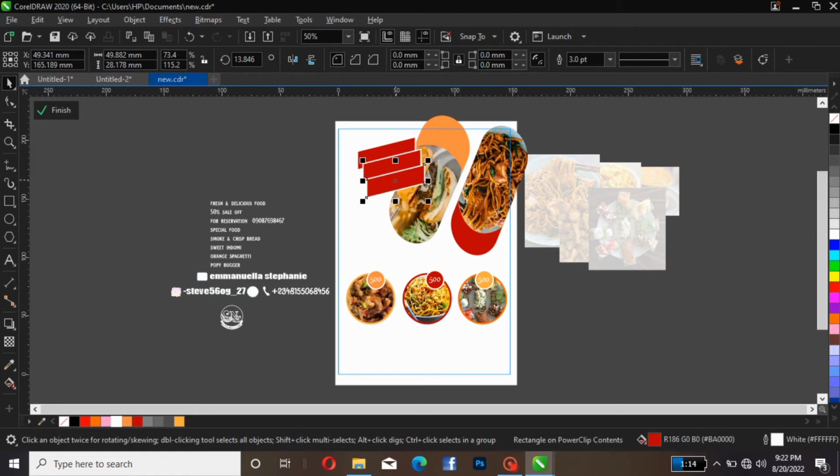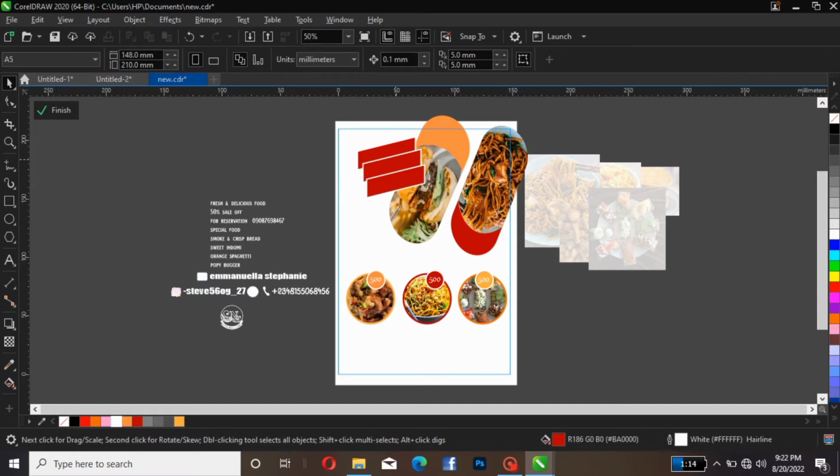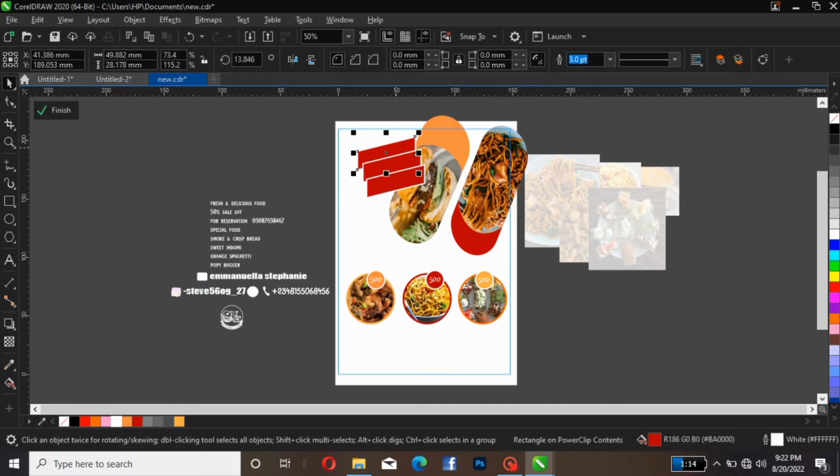Now this is it. So we need to duplicate this as well again. Then reduce it. Hope you guys are seeing what I'm doing. Bring it down a little bit, then rotate it small. It's too much. Then move it up.